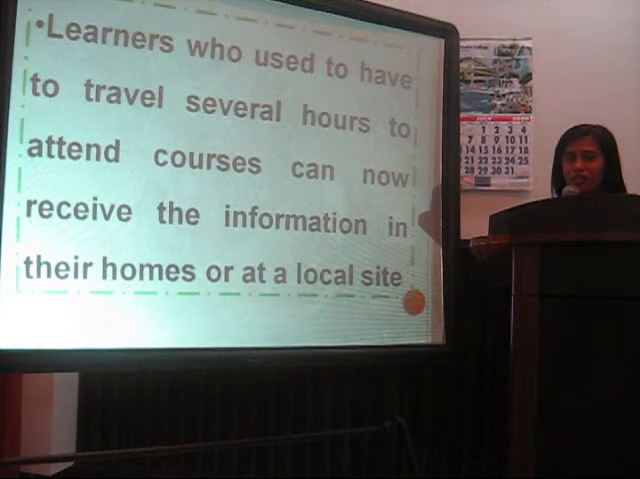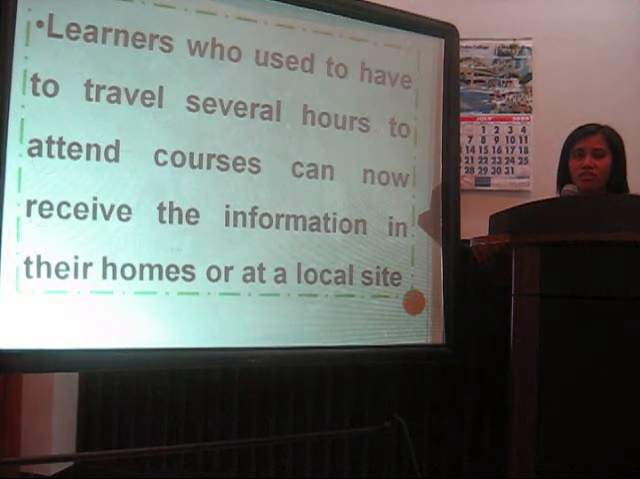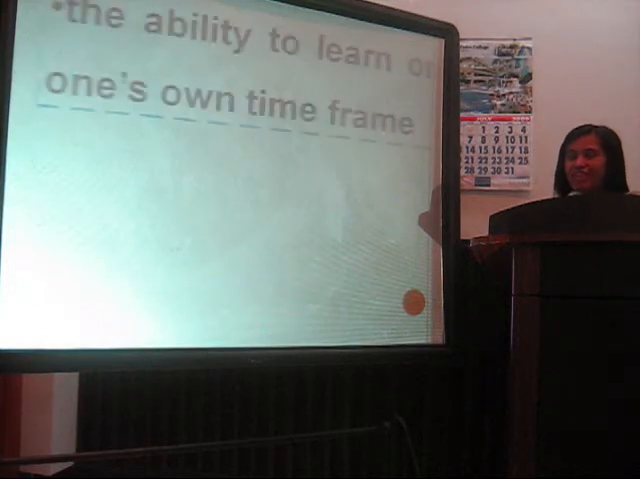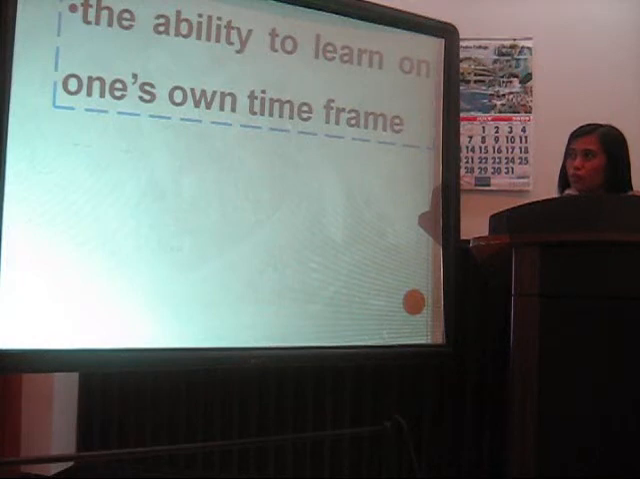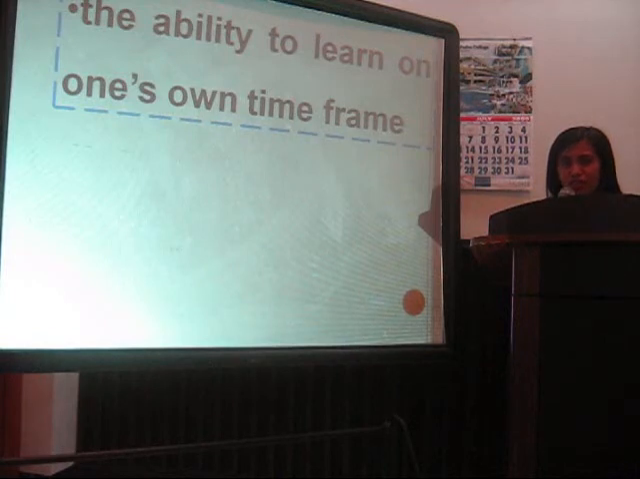So you will not need to travel along the way. You will not need to travel far just to attend your courses. You can simply browse your internet, and there you go. You can learn from it. Next will be the ability to learn on one's own time frame. In distance education, there's no limitation. You can learn, you can browse freely without time constrictions.